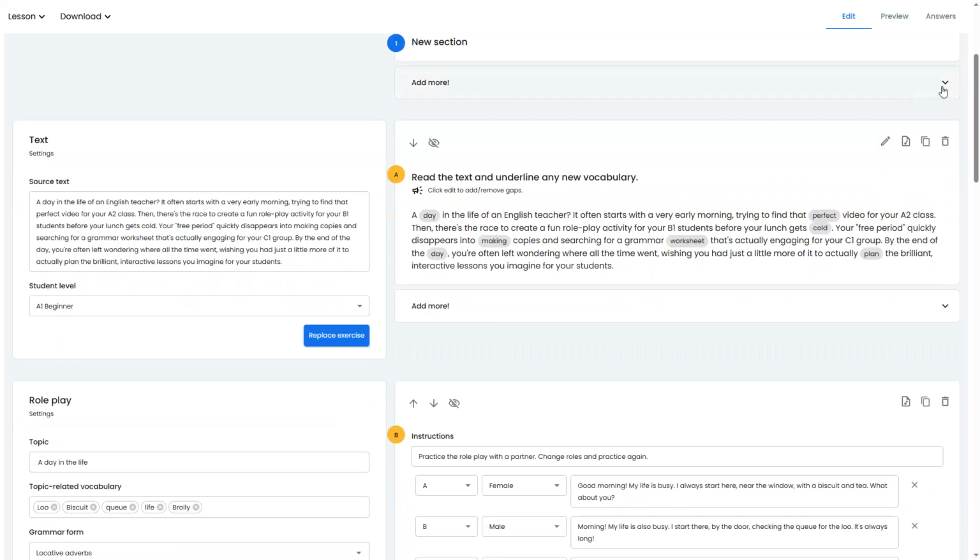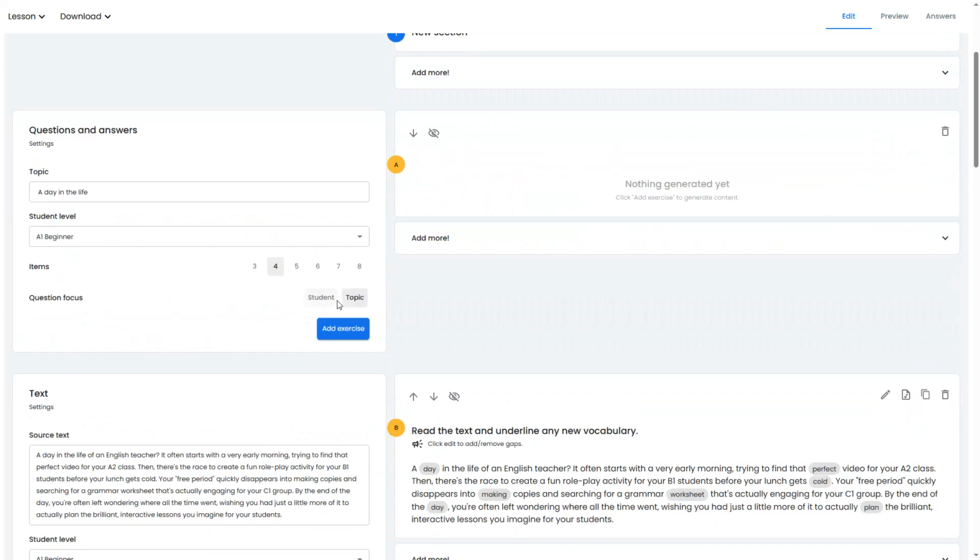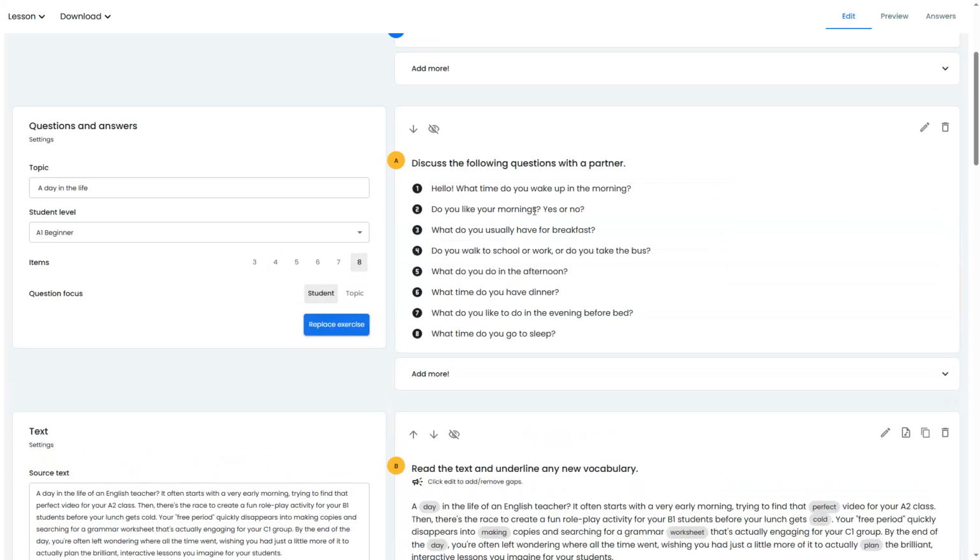So let's try to add more. I'm adding some questions and answers. You can also change the question focus to students or topic. So I'm selecting this time 8 questions. Selecting student, add exercise. These questions are now focused on students rather than the topic. So they can discuss these questions with their partners.